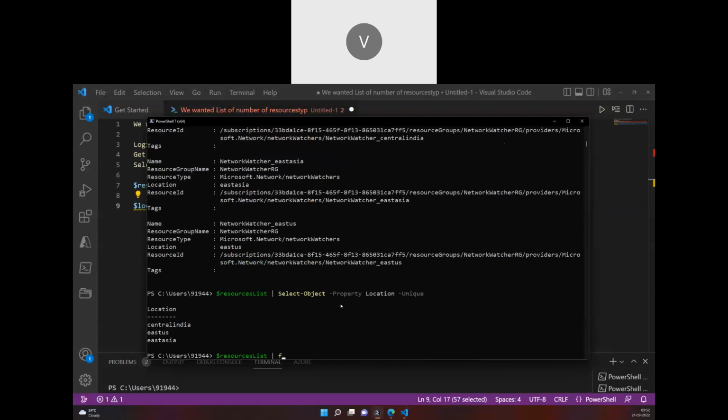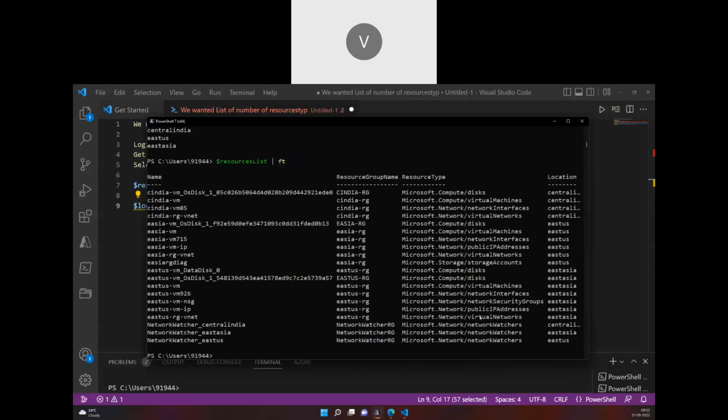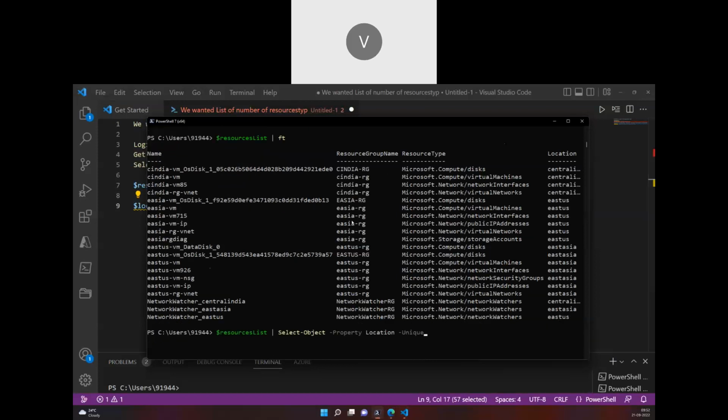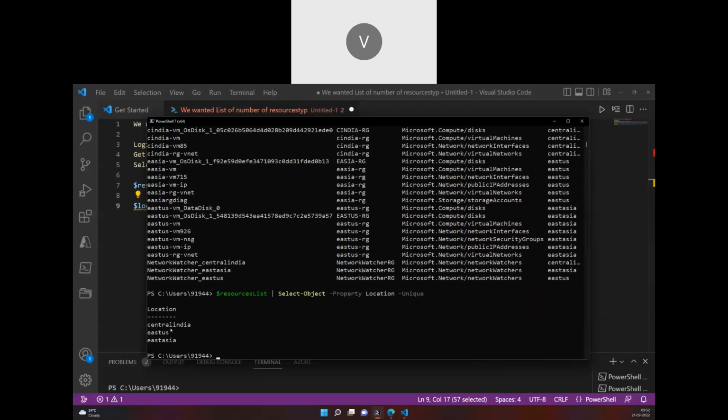List, when I go for FT, these are all the resources which are there in the resource group, and these are the things which are repeated in the location. Now, when I say select hyphen object property, it is going to only give me location properties. In that, this entire list of values will be given. In that, what are the unique values? That will give me the entire list of what all regions the resources are there in. I'm just getting that one.